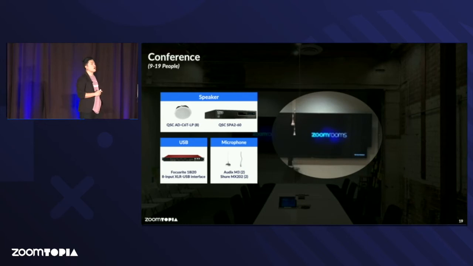And then for microphones, we have Shure MXA310s and Shure MX202s. How we set this up is we have Shure MXA310s distributed along the room, and then two Shure MX202s right above the display. The concept is the same as front bias, right? We want a microphone so that when people are facing the front, they can be picked up. So that's why we added the Shure MX202s.